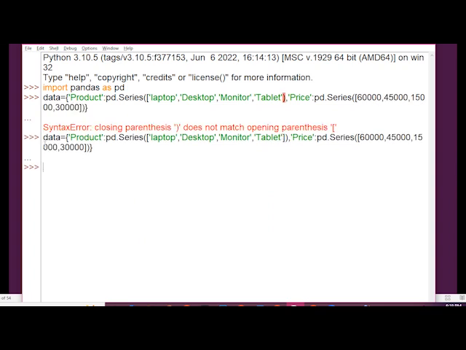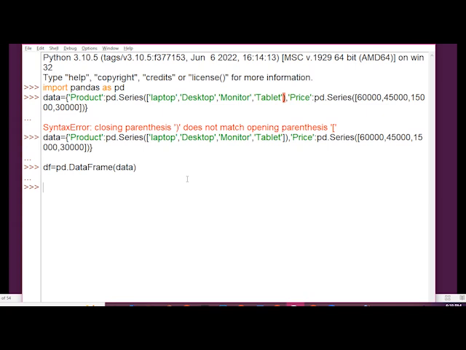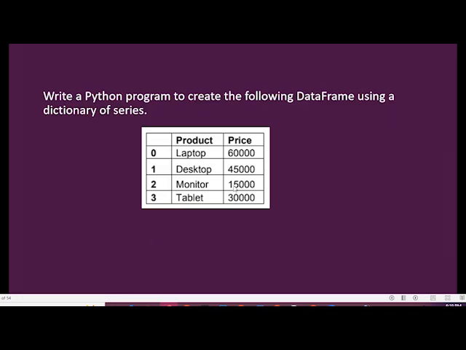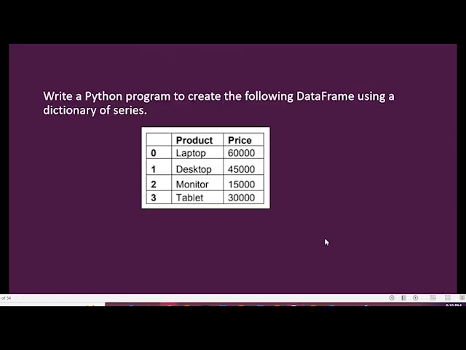Now we need to pass the data to a data frame function. So here df equals pd.DataFrame. Then inside the DataFrame function we are going to pass the data. When you print df, have you got the data frame? See, the same data frame. So this is how we create a data frame by passing a dictionary of series.